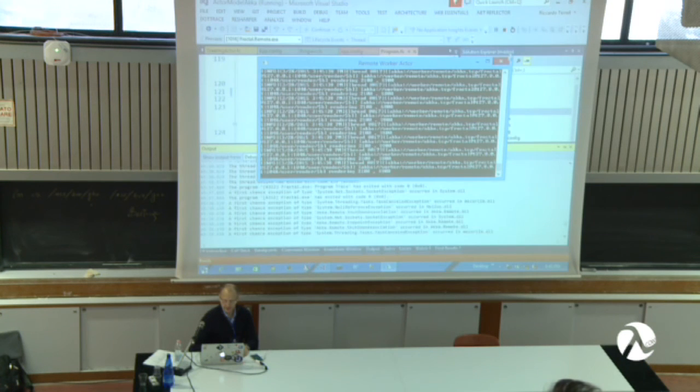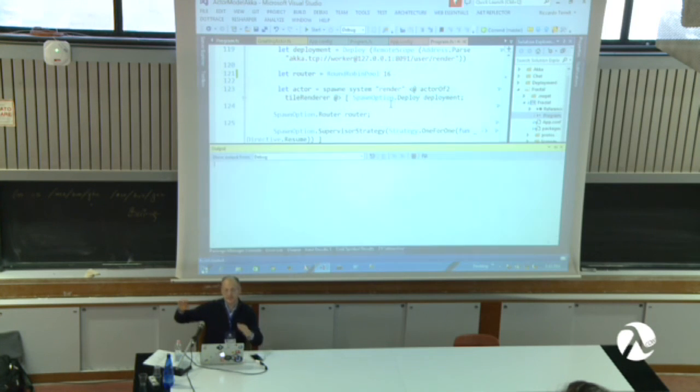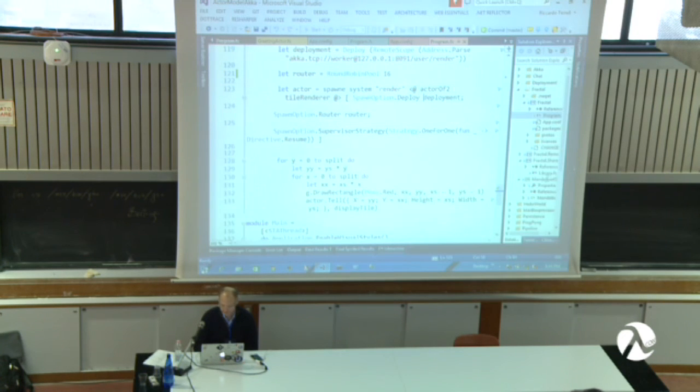So let's close everything. How about if we change the round robin to 16, right? So what it's supposed to do now: my remote actor will create 16 instances of my actor, 16 children. And it dispatches one message at a time, using a round robin algorithm. So I'm expecting it to be faster, right?